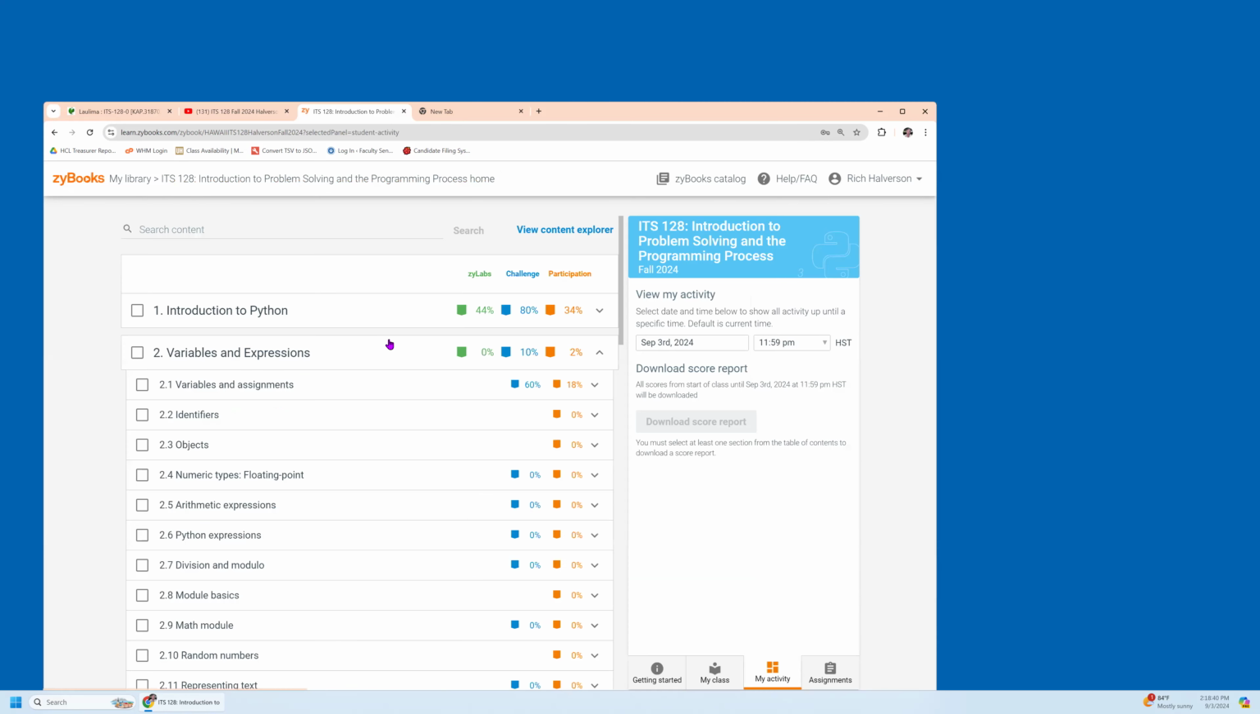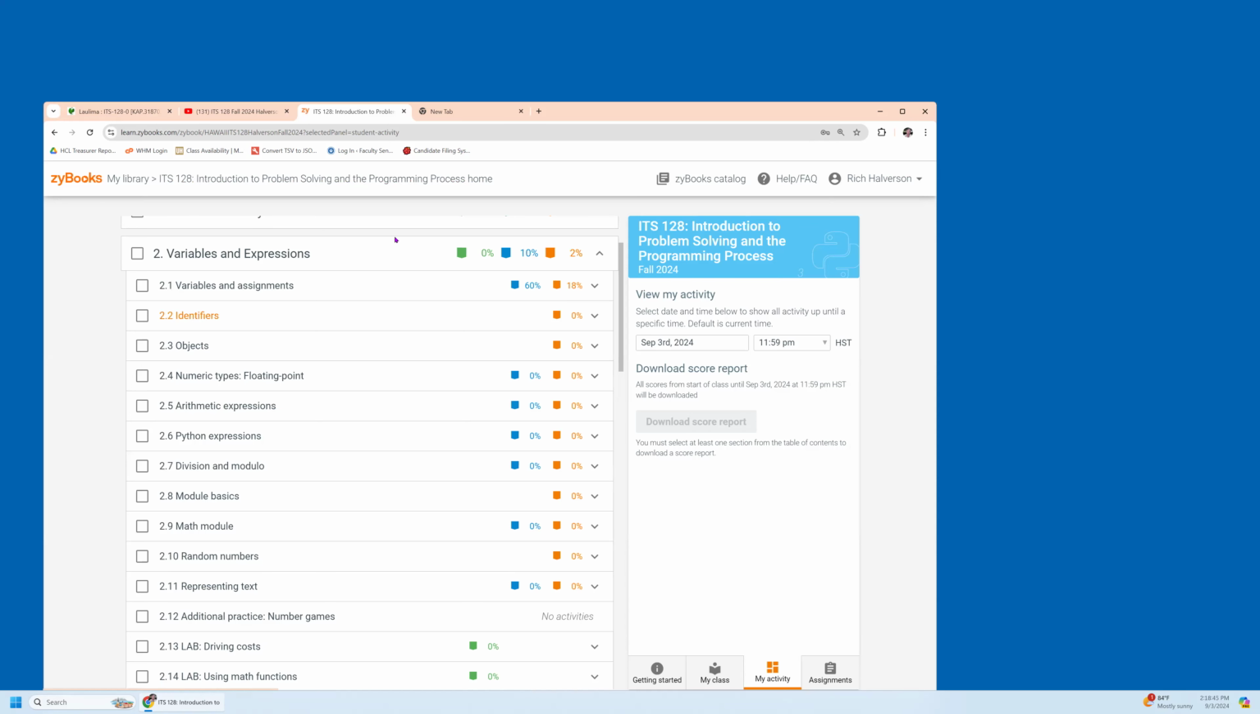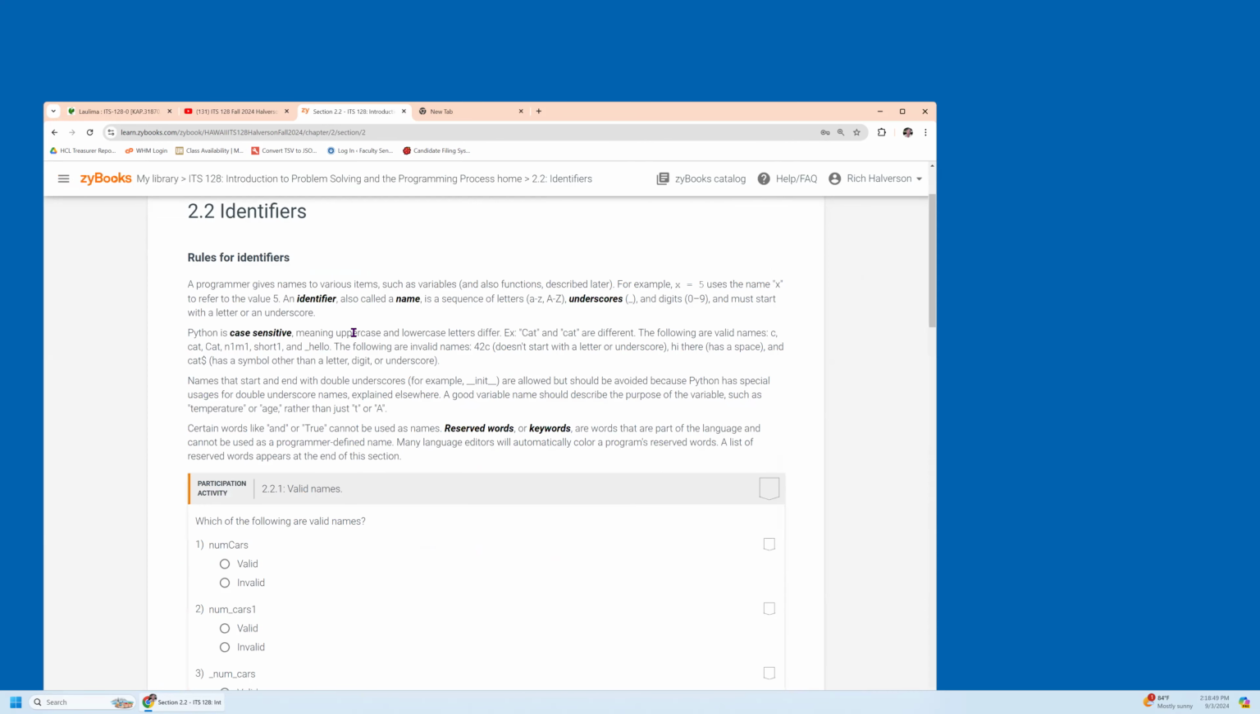Let's go back to here. I guess there's some I didn't do. Okay, identifiers here, we're just talking about what's a valid variable name, and does the case of the letters matter. Variables can contain lowercase letters, uppercase letters, underscores, and digits. The only caveat is the first character has got to be a letter or an underscore. It can't be a digit. But after the first character, you can have any number of digits or any of these combinations. And by case sensitive, we mean that a lowercase a is different than an uppercase A.